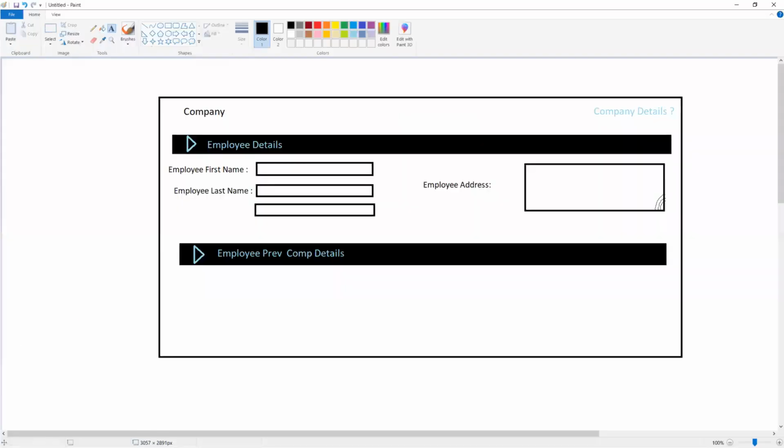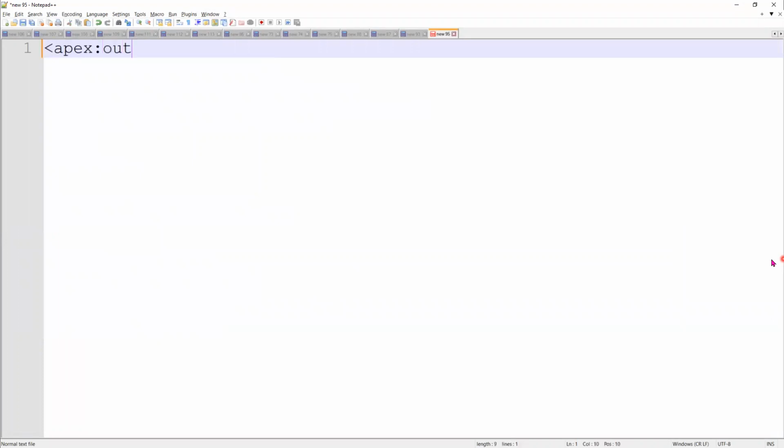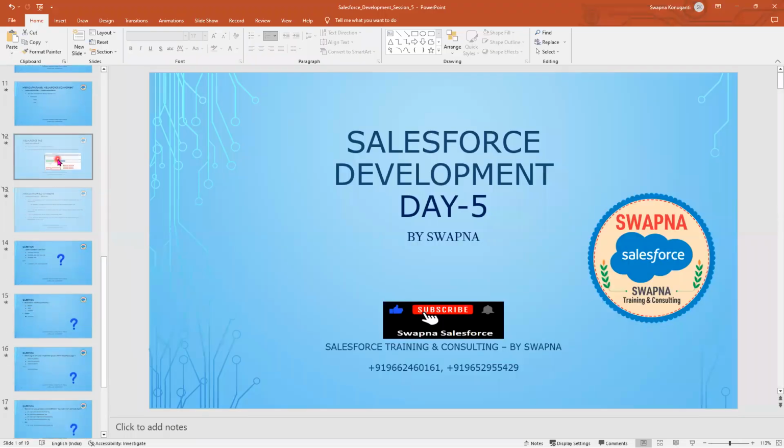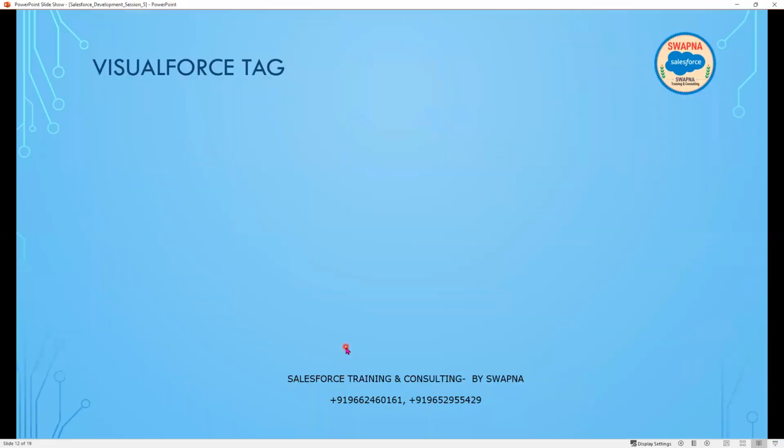Okay, next one. We have another one which is called an output field, apex colon output field. Now, so far we have seen the input text.